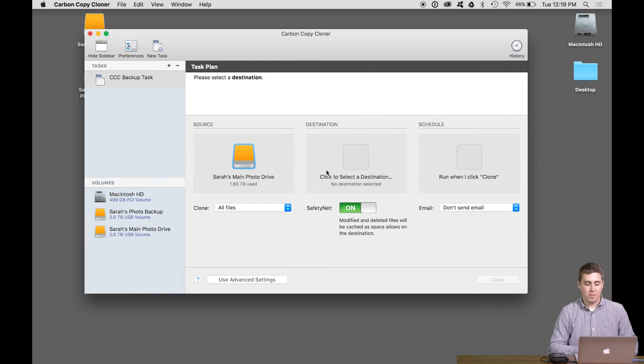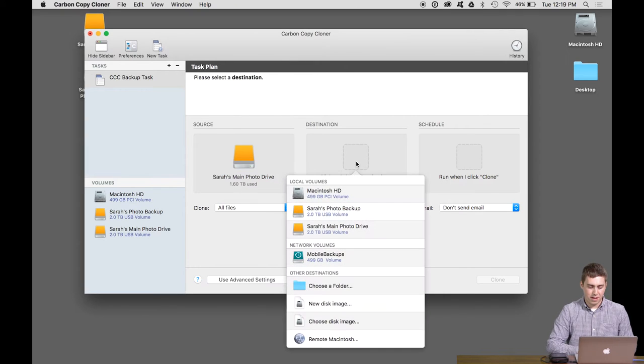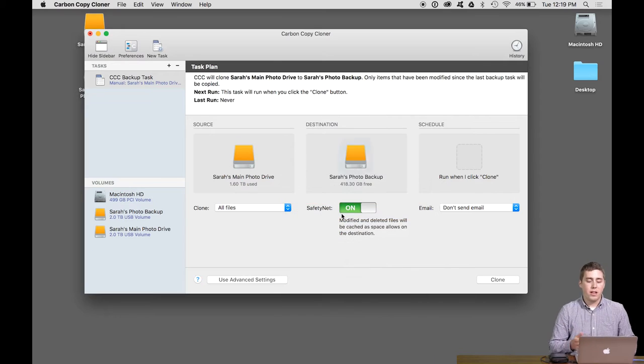Second thing that we're going to check, remember there's only 3, is the destination. This is where you want all of that data to get cloned over to. I'm going to click in this select destination box, and I'm going to go to Sarah's photo backup. Now, Sarah has named her hard drives to be very convenient and understandable. If you do have hard drives with a name like My Passport or something like that, that the manufacturer gave them, feel free to rename them.